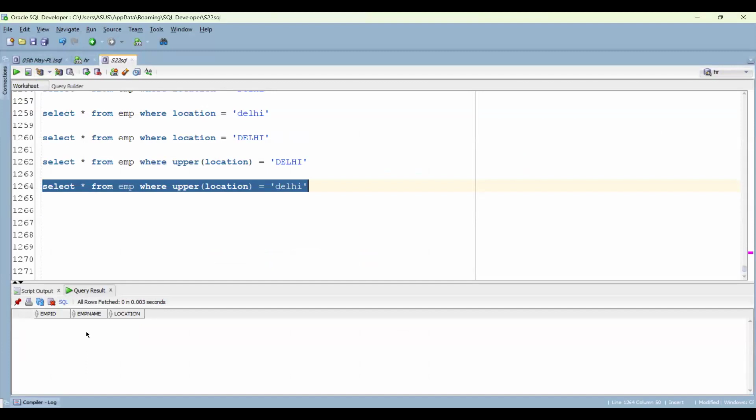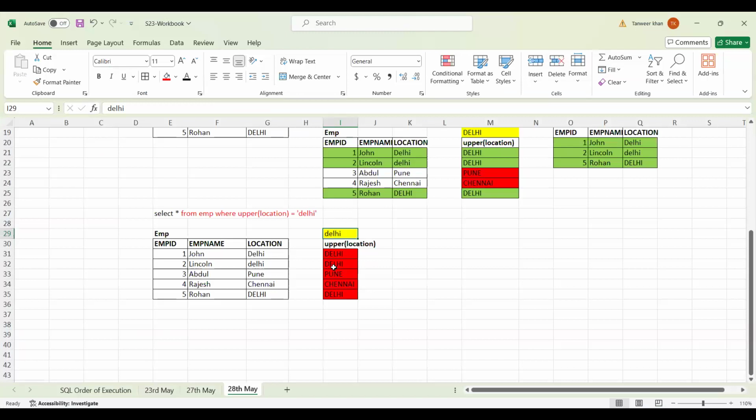Is this clear? Yes, clear. Okay. So what you understood is, if you're using UPPER, you have to write everything in uppercase, then you have to search. If you give this in lowercase, it will be in lowercase and you cannot match it. Clear to everyone? Yes, sir.